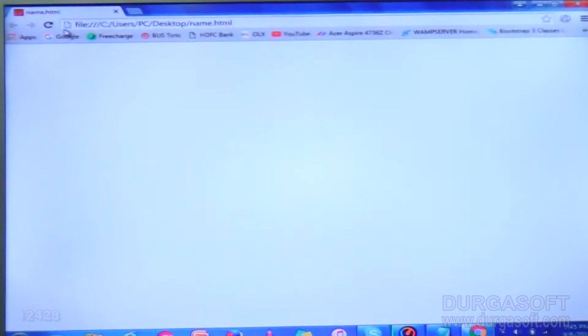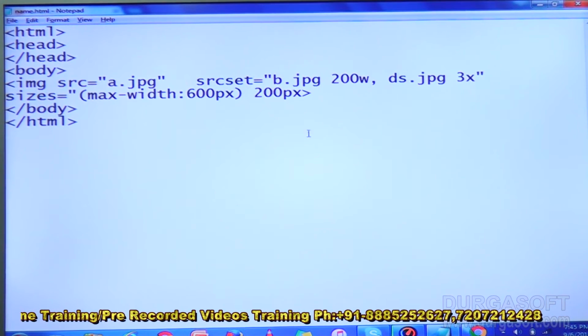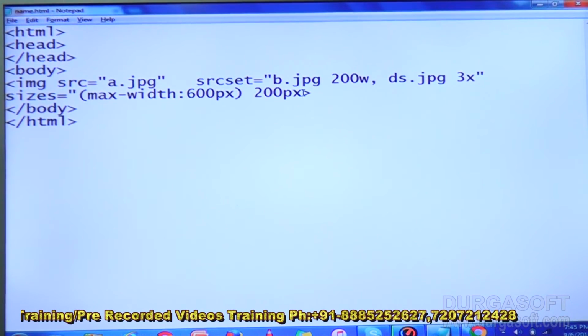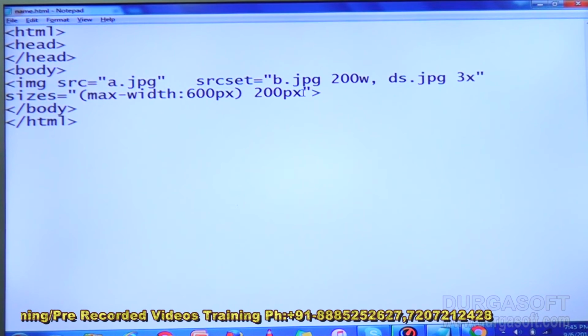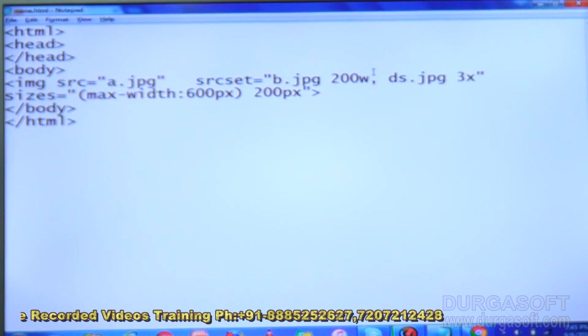Now you are not getting any image because of this error. Because of that error, you are not getting any image. We forgot to mention the double quotations. Now you are getting that image, 1/3 of that image.